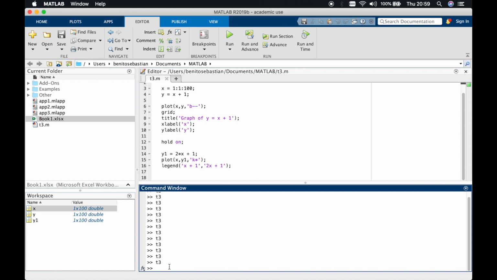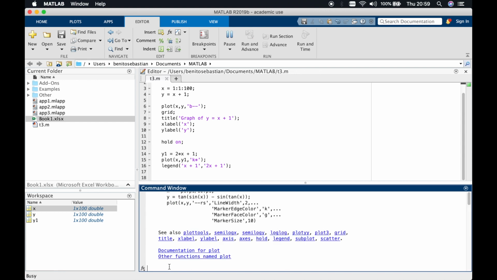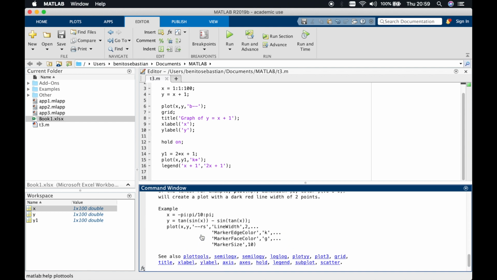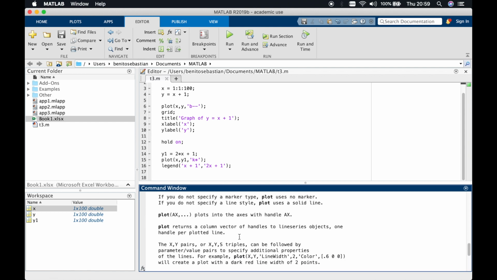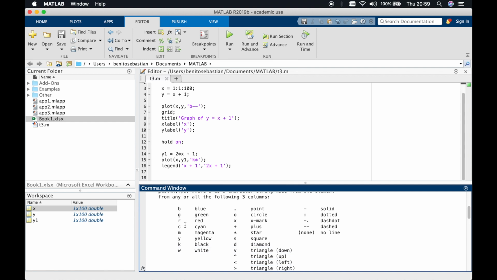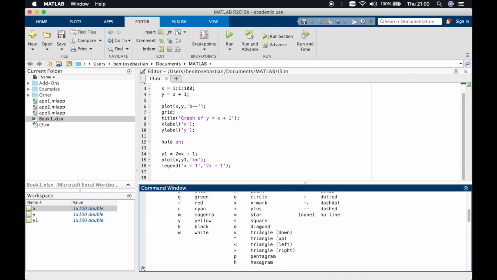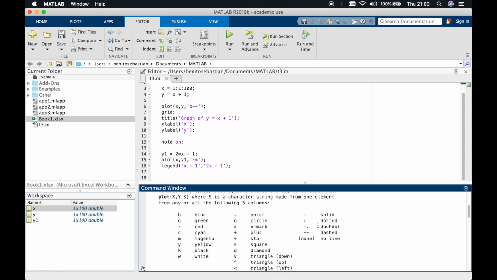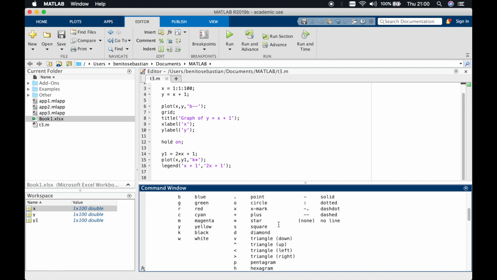To find out all the different colors, what you can do is type in help and then plot, and this will show you different colors that Matlab has. So it's got blue all the way up to green, red, cyan, magenta, white, and then you can use all these types of markers, for example, and you can choose what color you want and what marker you want to use in your graph.